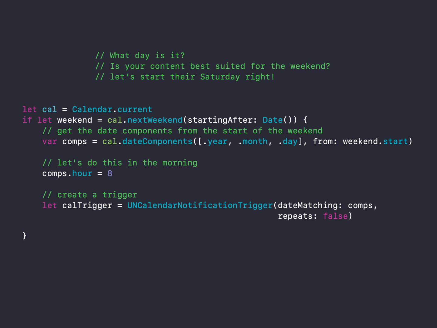Grab next weekend, set the hour to whatever you want, and then you basically create a calendar notification trigger. You give it those date components, and it'll find the next date after that matching those components. So now this trigger would represent 8 a.m. on Saturday, this coming Saturday.